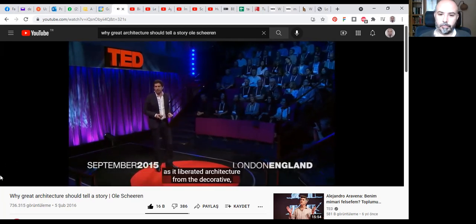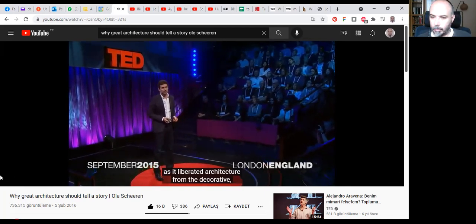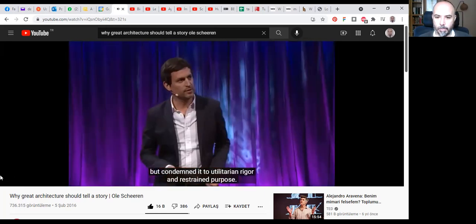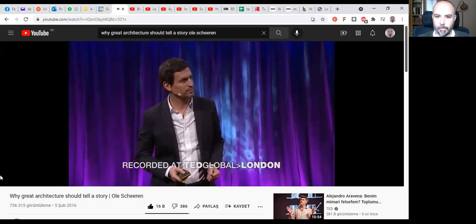Jacket, as it liberated architecture from the decorative, but condemned it to utilitarian rigor and restrained purpose.